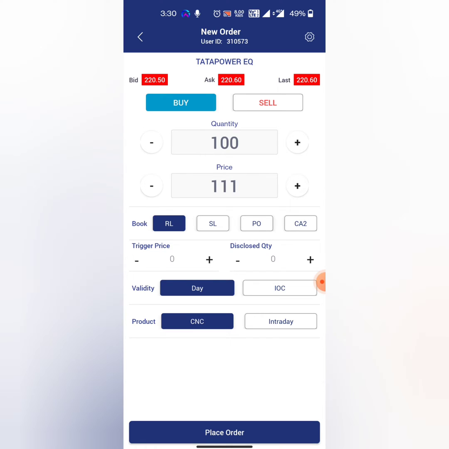Day means where you place a market order. It will be open till 3:30. IOC means immediate or cancel. The order will get either initiated at the moment or cancelled at the moment.